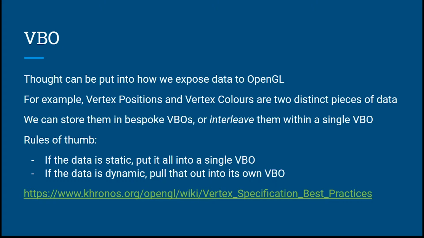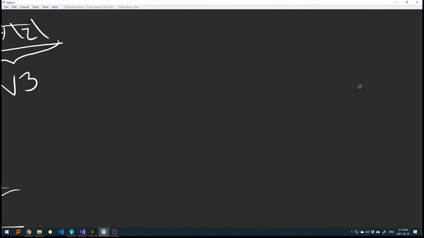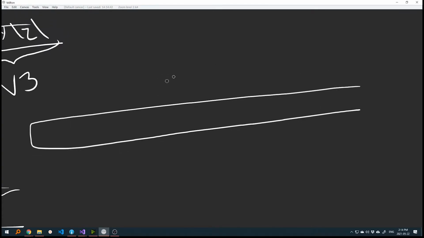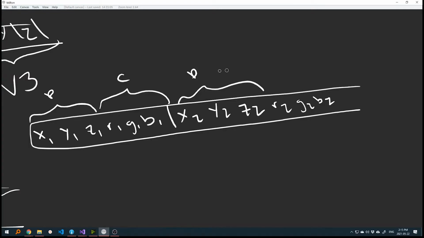Additionally, you could also interleave them within a single VBO, right? So what does that look like? That just looks like a really big VBO that has X1, Y1, Z1, R1, G1, B1. That's all the data for the first vertex, right? So this is position and this is color. And then you have your X2, Y2, Z2, R2, G2, B2. And again, position for 2 and color 2.